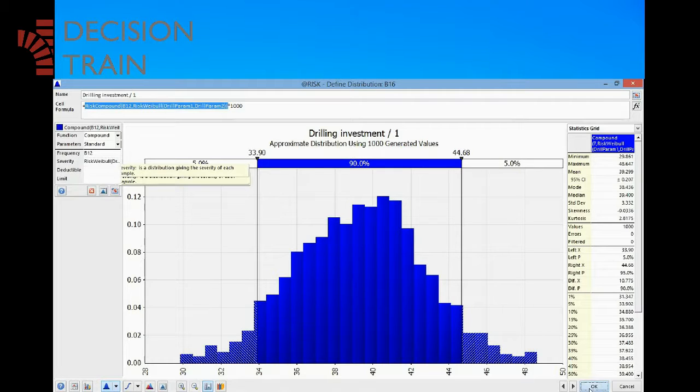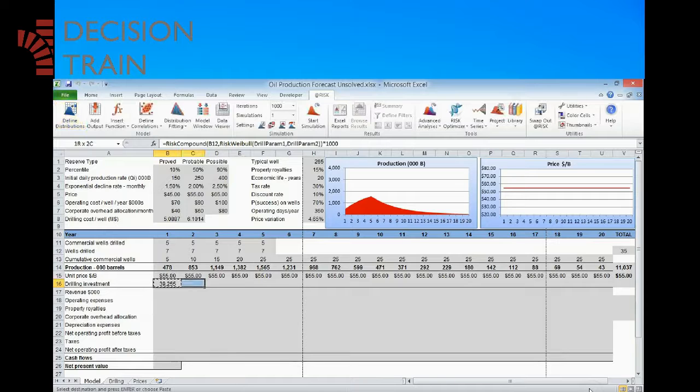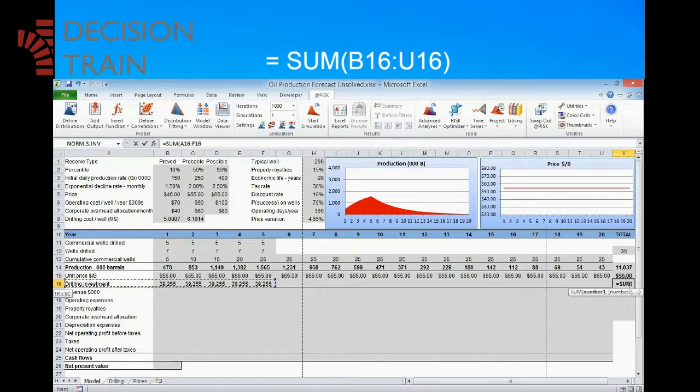63. Exit with OK and copy and paste this function to the range B16:F16 for each one of the 5 investment years. 64. On cell V16, write the following formula to summarize the total nominal capex amount on drilling wells, sum B16:U16.